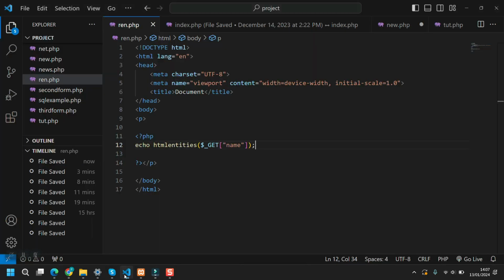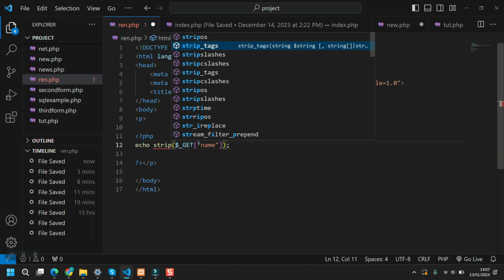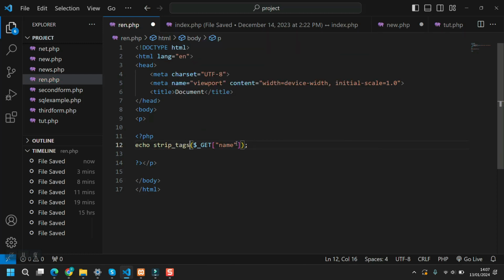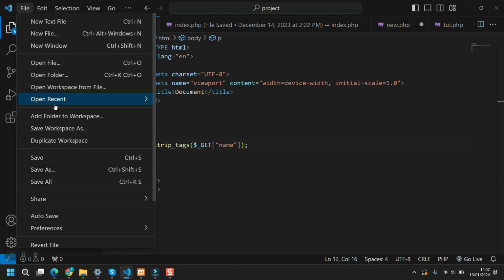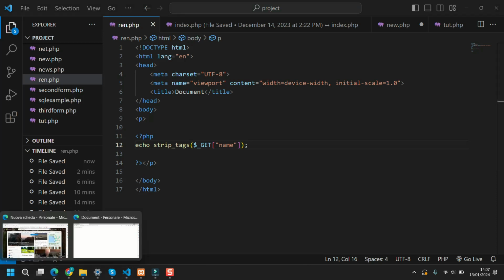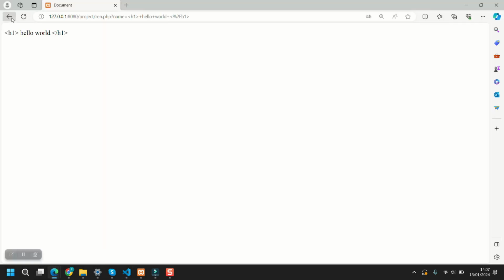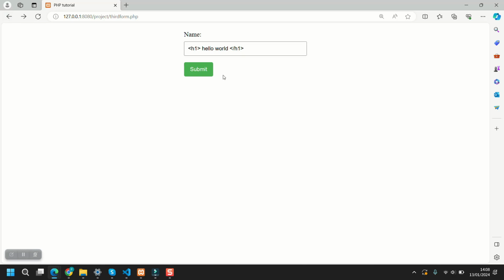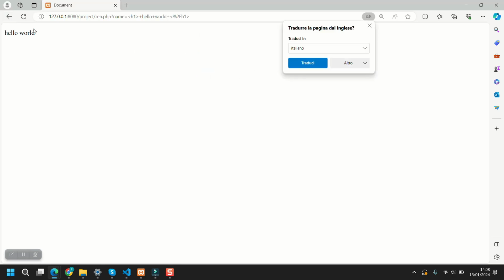Another thing that we can do here, different from htmlentities and htmlspecialchars, is strip_tags. Strip tags is different from the others. We will see it soon because it actually removes the tags. So now I saved. We go back into our form here. I hope it works. Okay, let's see, now we have a hello world.